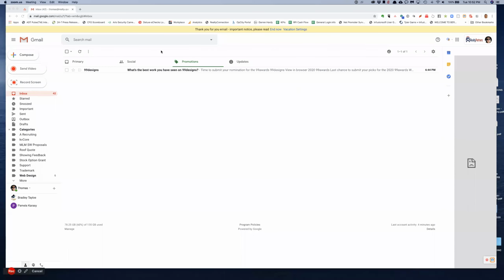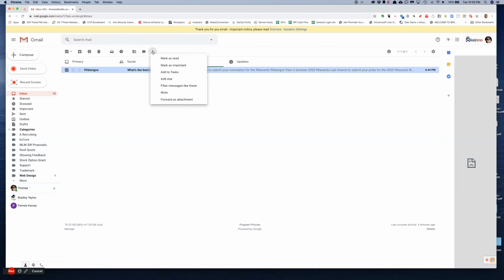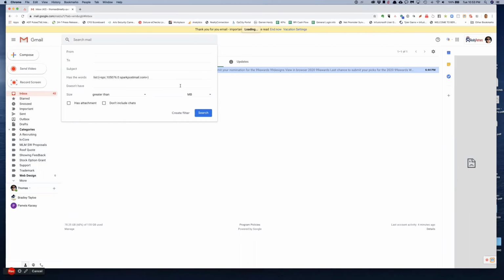Let's go ahead and do this. Whenever you are in Gmail, when you get any kind of message, you have the ability to create very powerful filters, which are basically almost like campaigns where you can tell Gmail to take actions with that message. The way you do that is you simply check the email message. Right now, this is a message from 99 Designs, and it starts with "what's the best work you have seen on 99 Designs." I'm going to click on these three little dots here and take the option that says "filter messages like these."